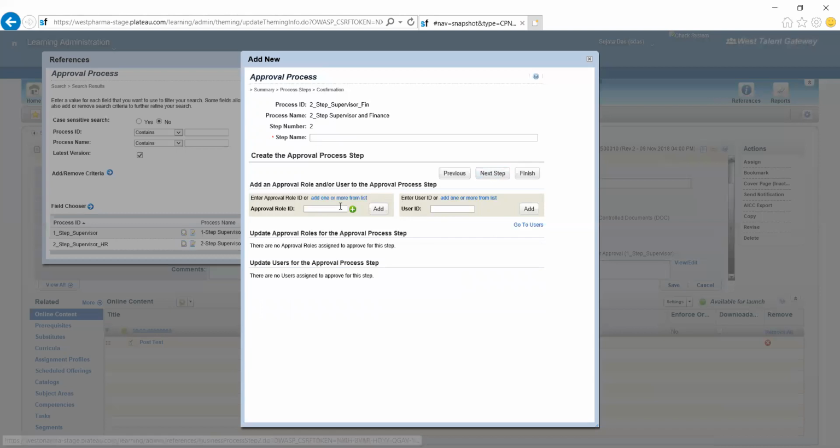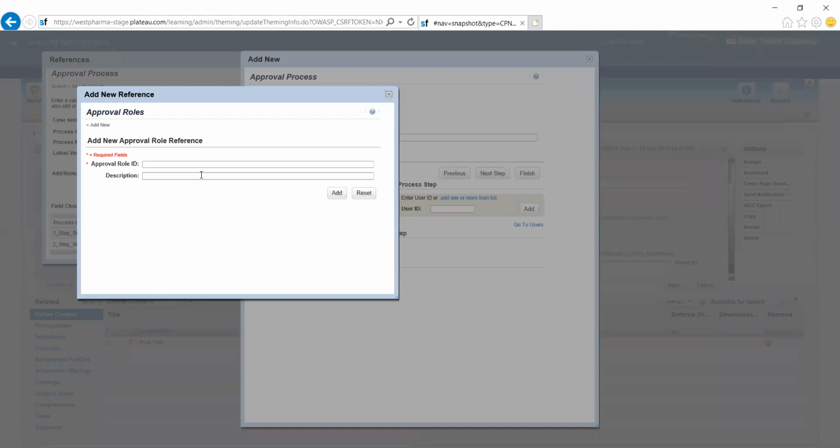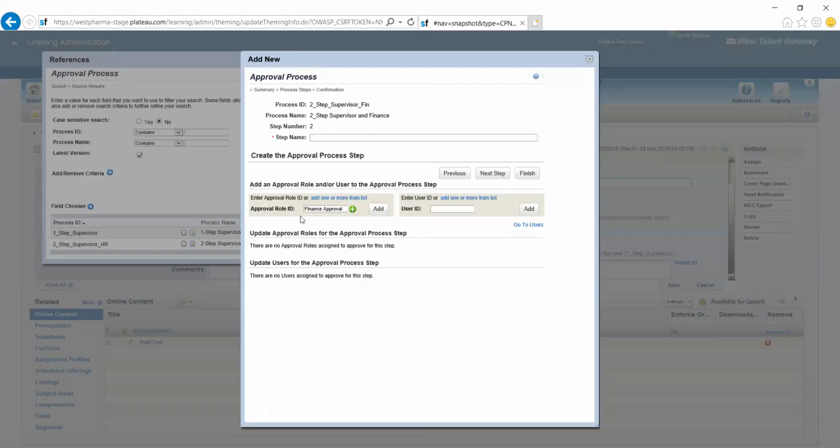So in the next step, as I don't have any finance role, I can go directly create a new approval here, new approval role. Say finance. Same thing I'll be giving in the description at level 2. Okay, so I have created a new approval role ID. So as you know, it is a second step of approval. So I will say finance approval.